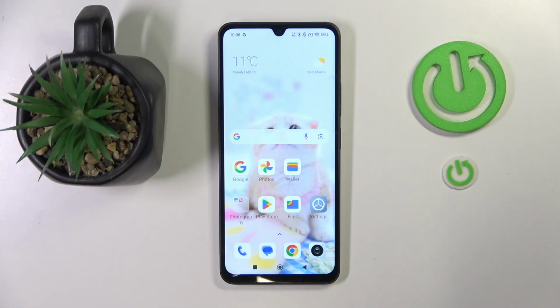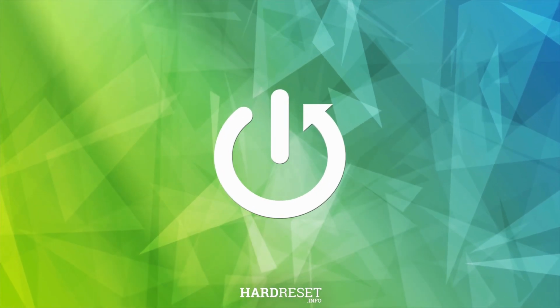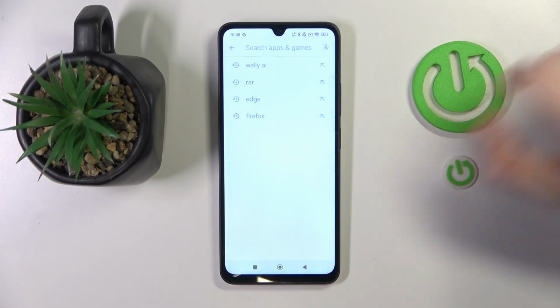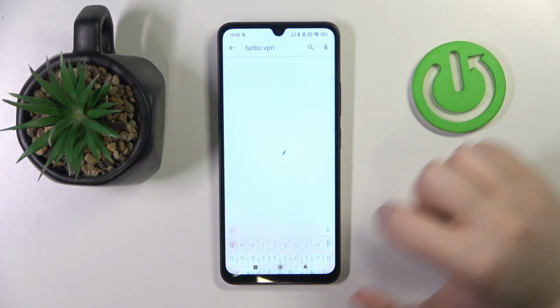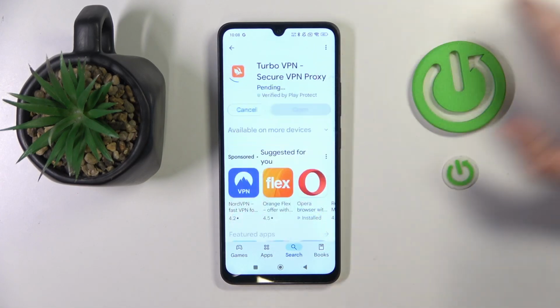Hello! In this video I will show you how to set up VPN on Redmi A3 Pro. So you have to start by opening your Google Play Store, then click on search bar and type in Turbo VPN and click search. Then you have to select this application and click install.